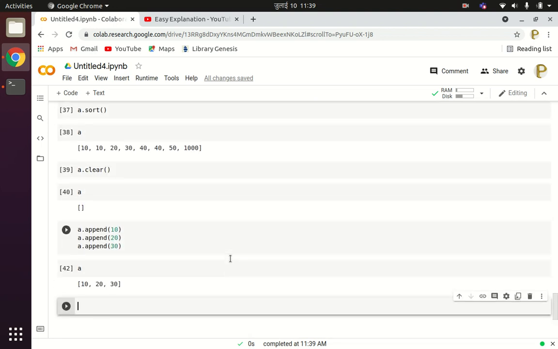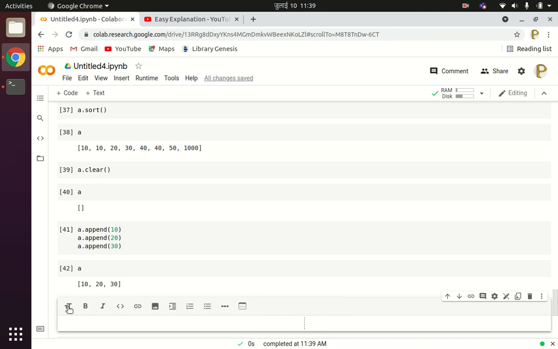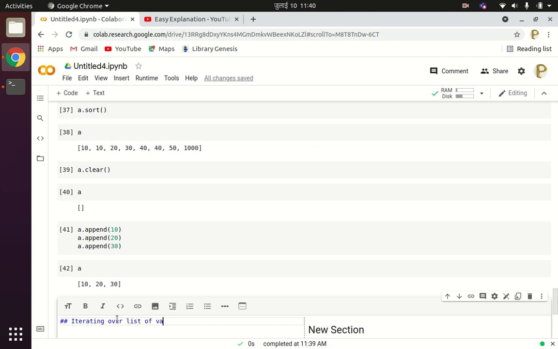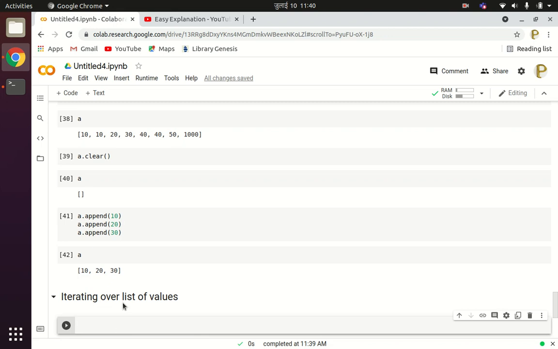After this, let us understand how to iterate over the given list of values. For that I will create one heading: Iterating over list of values, or iterating over list in the Python programming language. So how to iterate over the list?